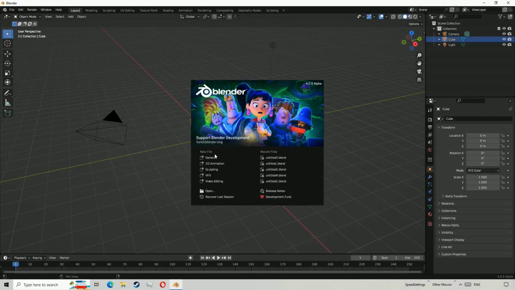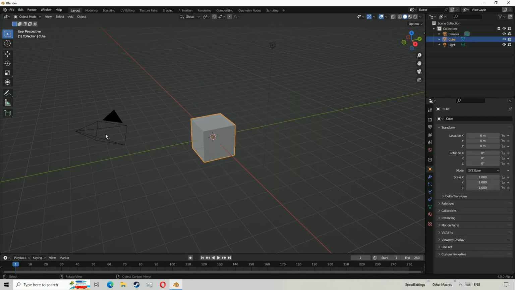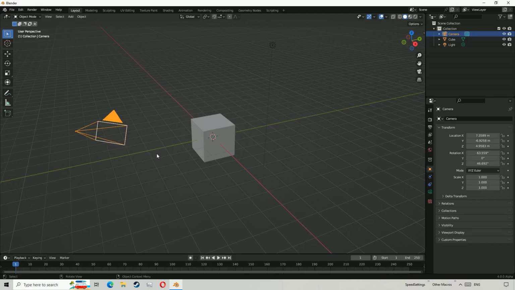Today, I'm going to show you how to make this simple animated effect. So let's get started. First step is open Blender and create a new general file. Click on the camera, remove its rotation by pressing Alt-R, then press Alt-G to set it back to the origin.